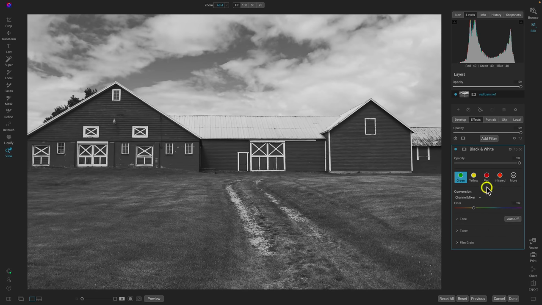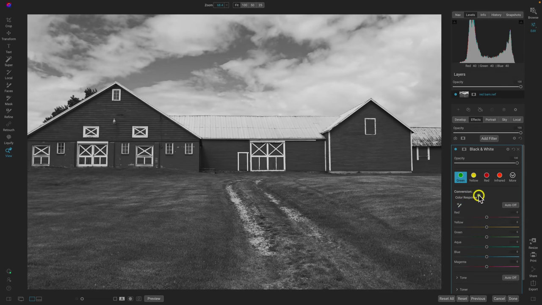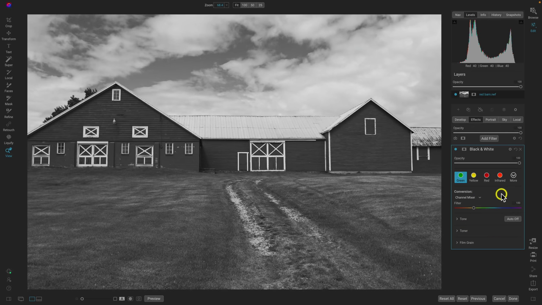So within this black and white filter here, let's modify the filter to our taste manually. Inside of this conversion section here, we have two different options. We have color response and we have channel mixer. Let's first talk about color response.